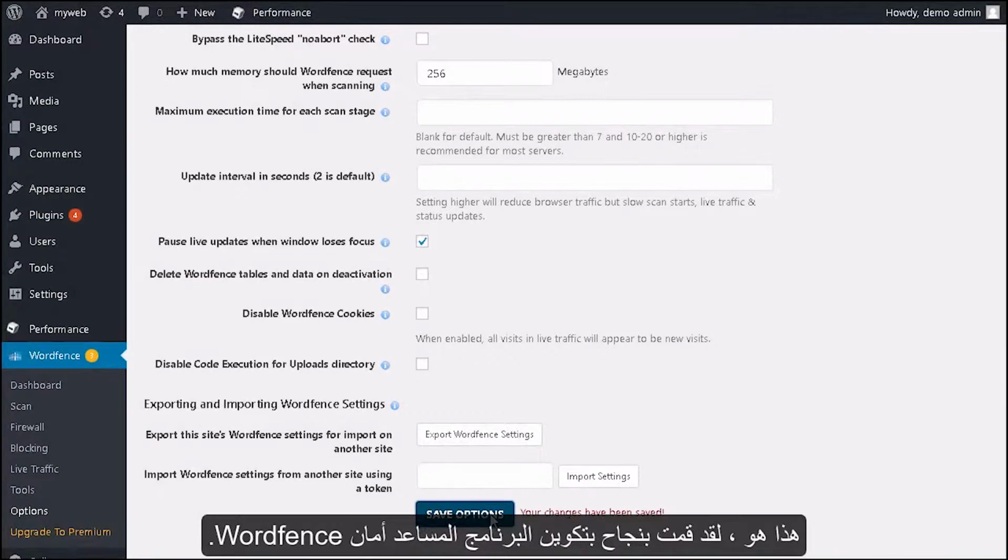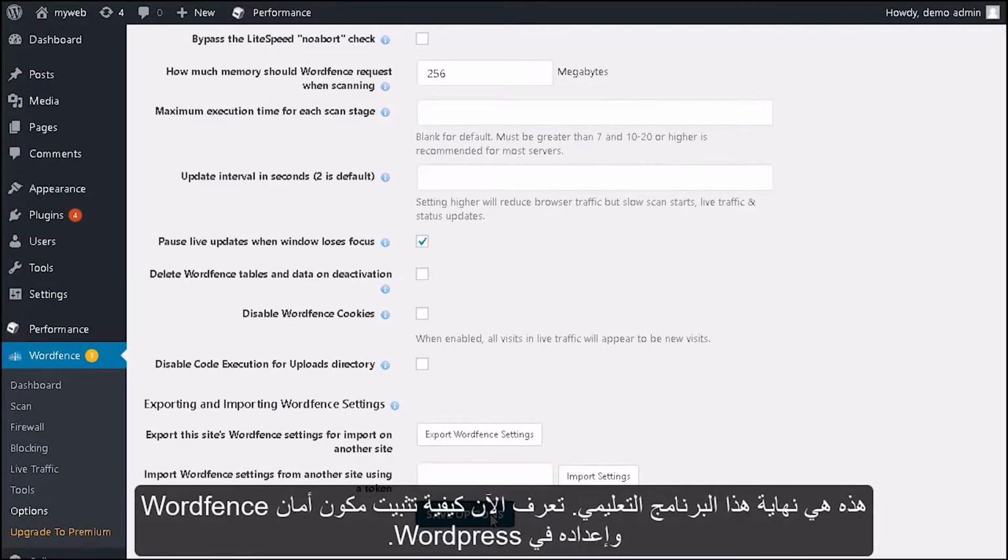That's it! You have successfully configured the Wordfence Security plugin. This is the end of the tutorial. You now know how to install and set up the Wordfence Security plugin in WordPress.